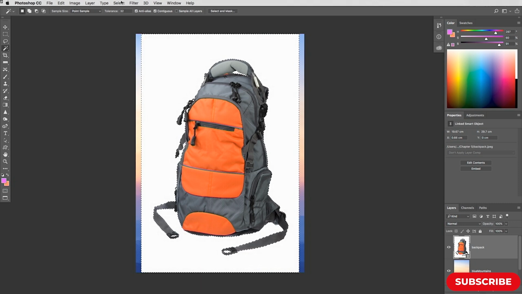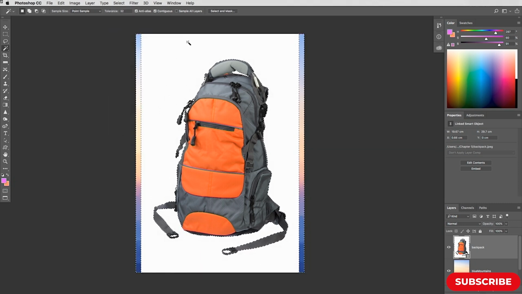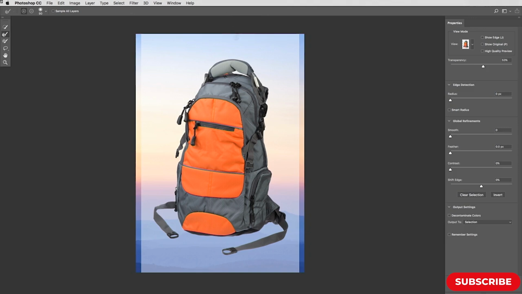The way to do it is to go to the Select menu and choose Inverse, and it swaps it out for us. We don't need to worry too much about these edges that are still selected. That's just fine. What we're going to do is pop up to this feature, Select and Mask, and refine this selection.